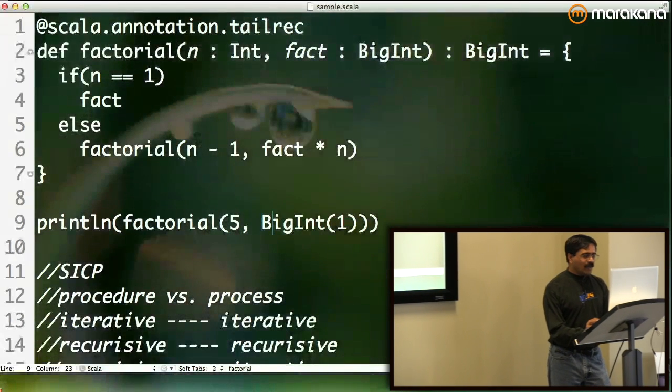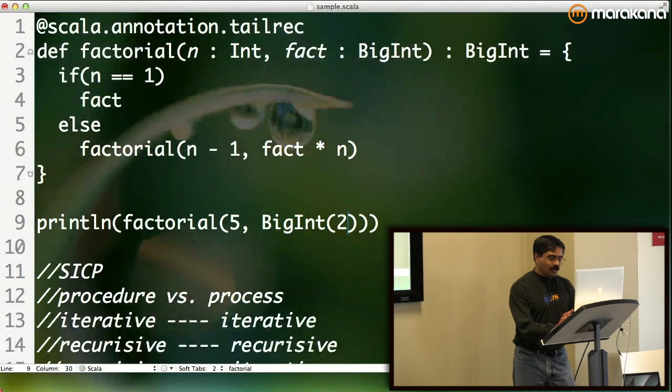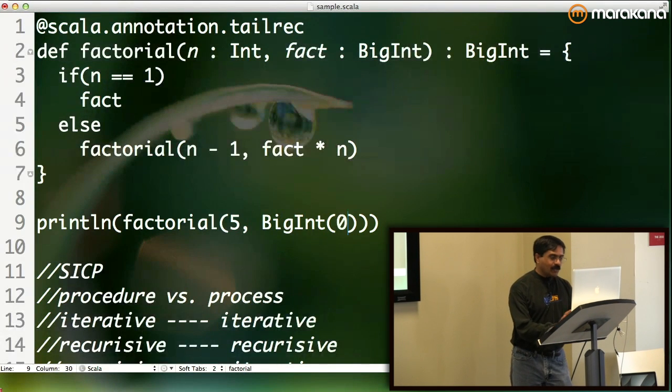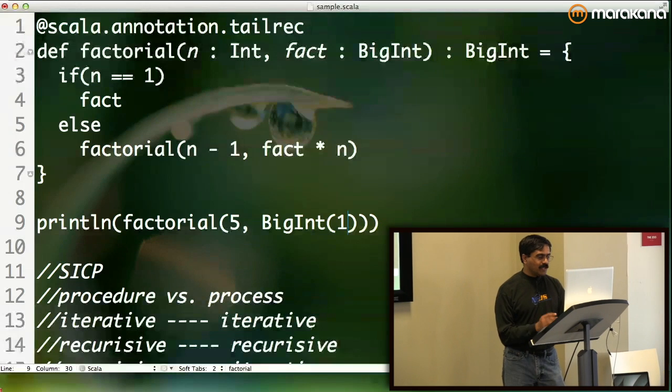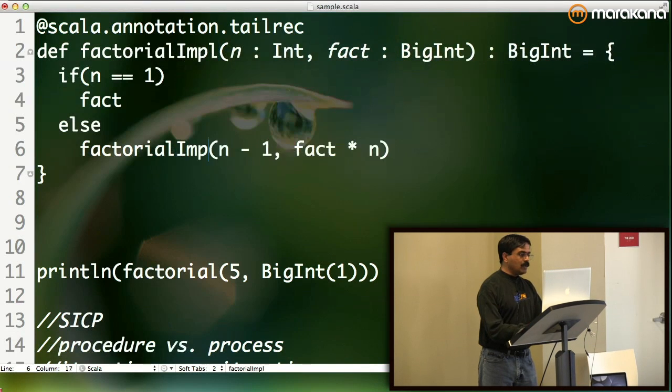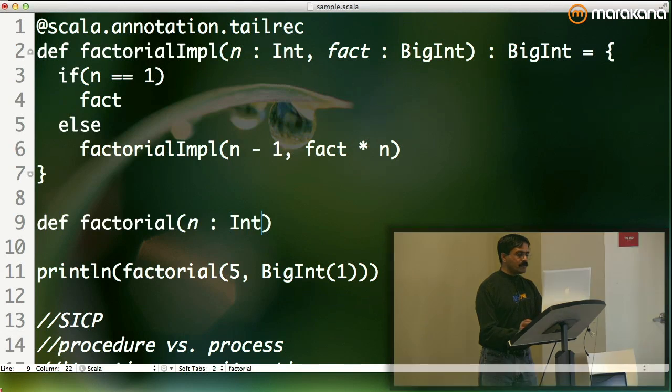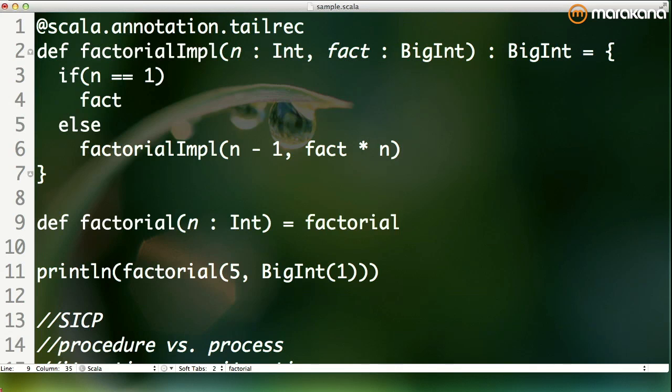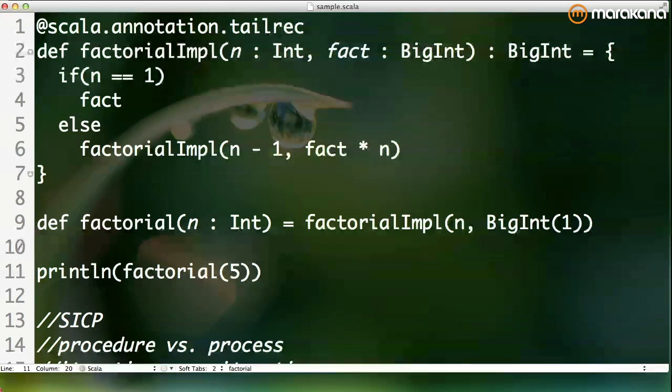Now you're going to say, what if I send the big int 2 here? No, sweetie, you cannot send 2. Can I send 0? No, you cannot send 0, right? All this unnecessary complexity. Well, what can we do to eliminate that complexity? Well, here's an idea. Why don't we change this to an implementation for a second? Then we can write a function called factorial, which takes a number, and then it can simply return factorial implementation of number comma big int 1. So we can really move that into it, and now we can simply call factorial with just 1 parameter rather than 2. What do you think?